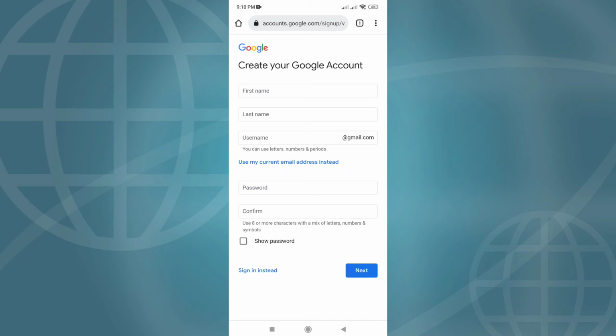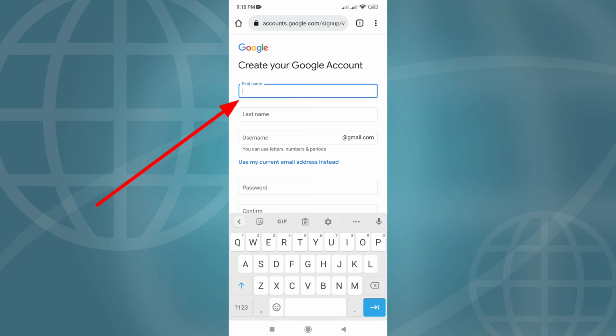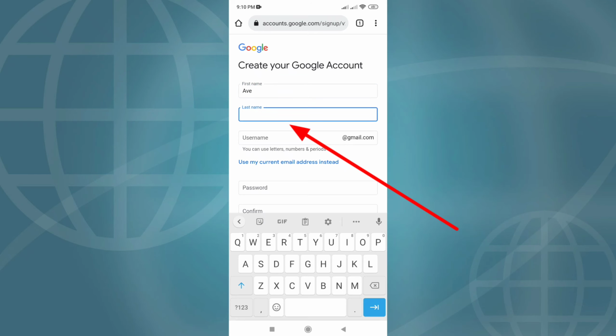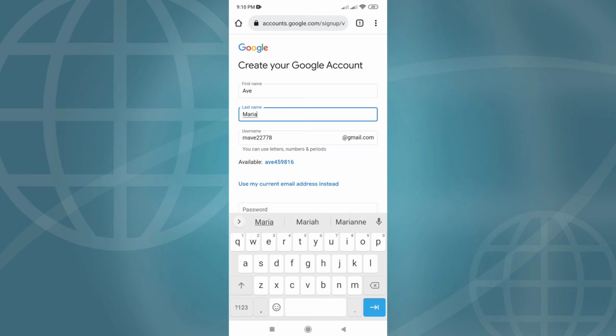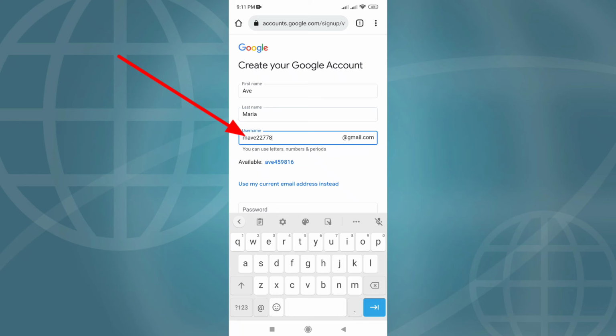So in this part, input nyo lang yung inyong first and last name. Ayan. So for example, lalagyan ko yan ng Ave Maria, for example lang. And then dun sa username, si Google na yung bahalang mamili kung ano ba yung available na username para dun sa pangalan mo. Ayan, so piliin natin yun since yun yung sinuggest ni Google. Okay.